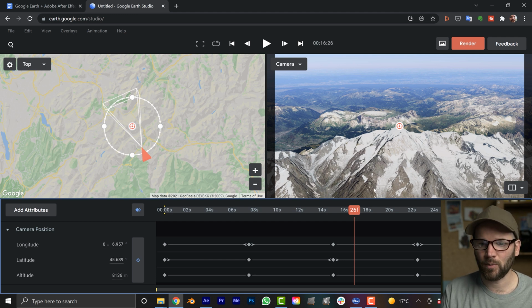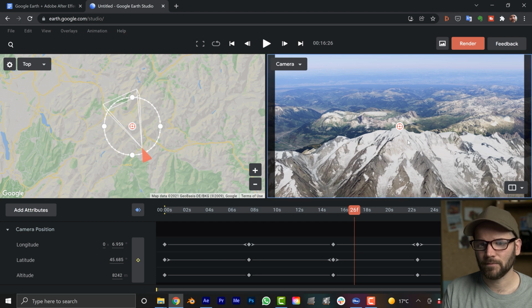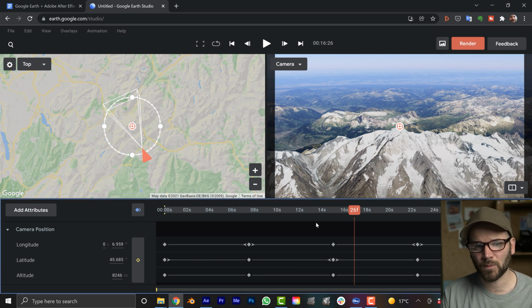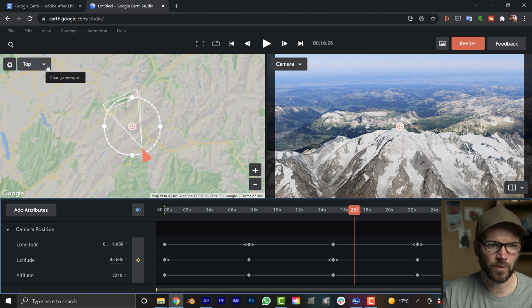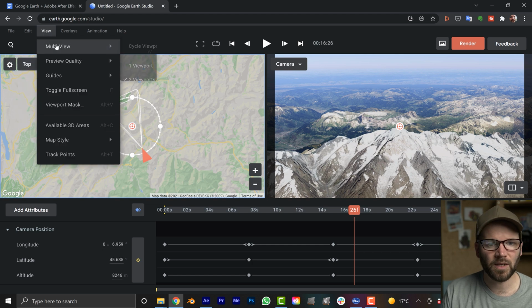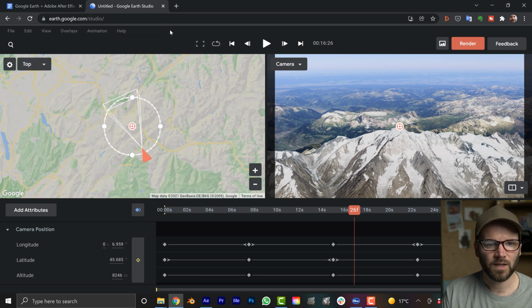Now you can add a track point by simply right-clicking on the map here. You can right-click, and right here it says set track point. You can do that, but that's not quite as precise as using this viewport over here, which is the top viewport. You can change the viewport here. If you don't even see this, you can go to View, Multi-View, and select 2 viewports, and then you'll be able to see this really cool angle here.